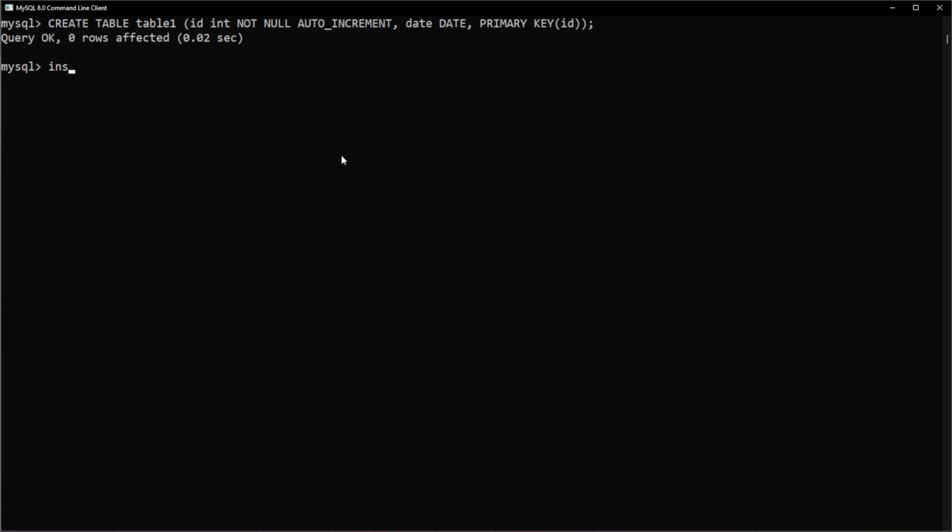So now we can actually insert into here. All right, so we can do insert into table 1, and all we have to specify is date, because this is an auto increment, so we don't actually have to specify that. Then we can do values. Now inside the values, whenever we use the date, the way that it is formatted is the year, the month, and then the day. So this is the way we have to insert our date.